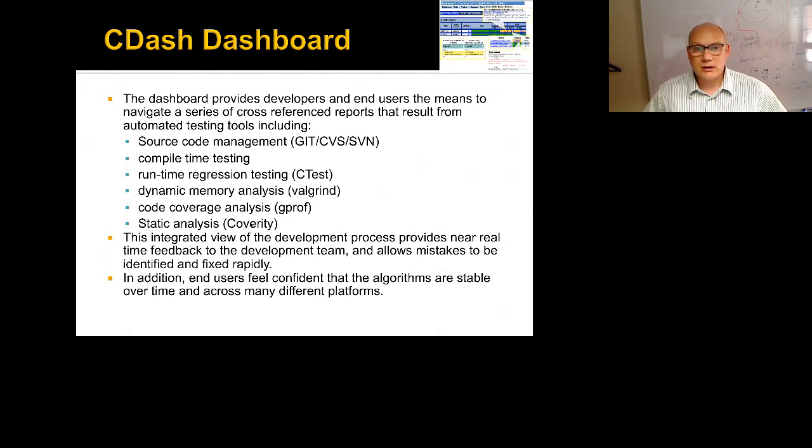So this dashboard contains source code management, so it integrates with our Git or CVS or SVN repositories. It does compile time testing, so it will compile the code continuously as new software changes are made. It does runtime regression testing, dynamic memory analysis. It does a code coverage analysis so that we can identify which pieces of our software need to have tests written so we can ensure that they're always working. And we do a static analysis as well to identify potential bugs or potential maintenance issues with the code.